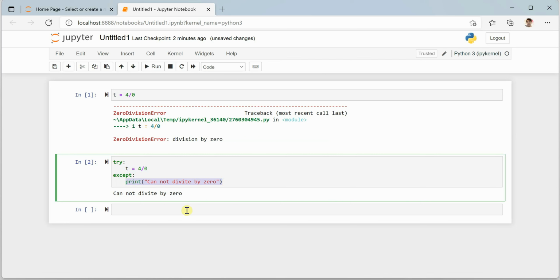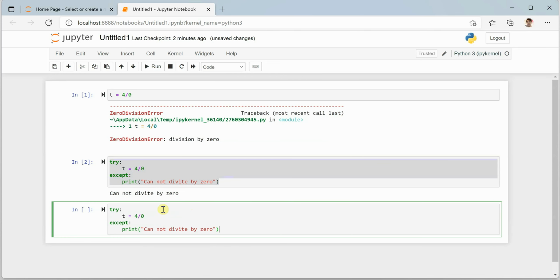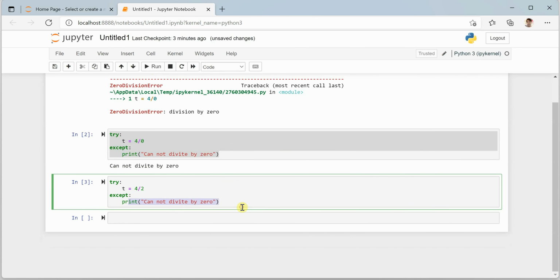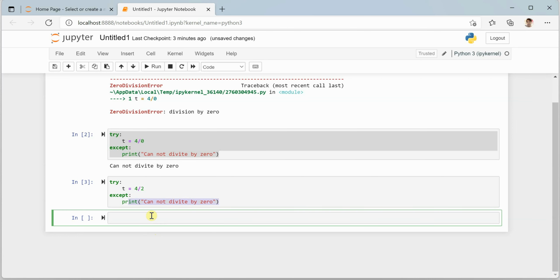Since the try block raises the error, the except block executed. Let's say I change this code to something different, 4 by 2. In that case we will not get this particular error, because the except block didn't get triggered. Now, we can handle multiple types of exceptions for a single try block. Let me give you another example.